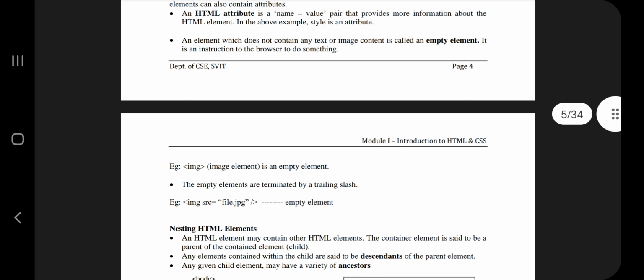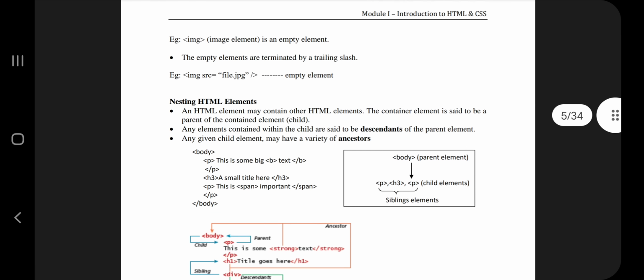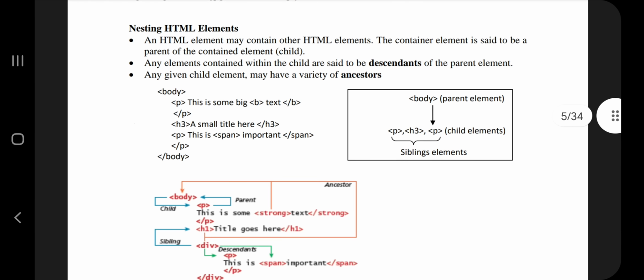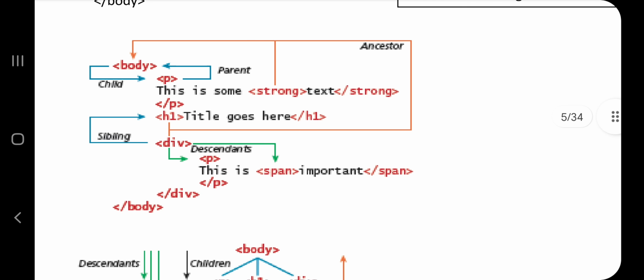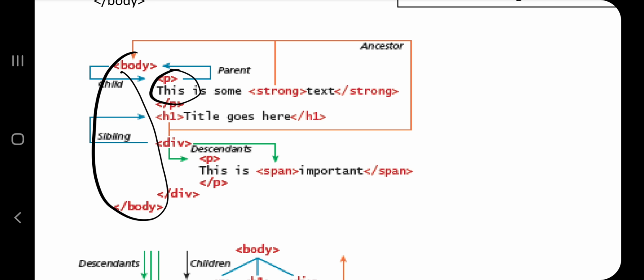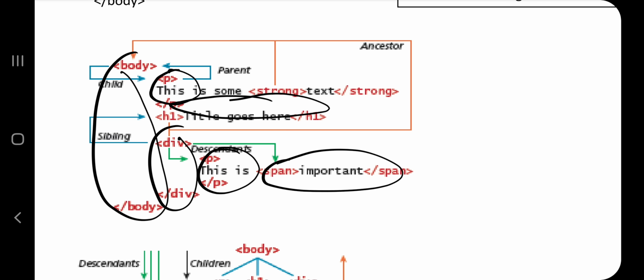The second thing is about nested HTML elements. In the nesting of HTML elements, you will have a tag inside a tag. What I mean is, body is a tag, right? Inside the body you have the p tag, h tag and div tag. Inside the div tag you again have the p tag and span tag.